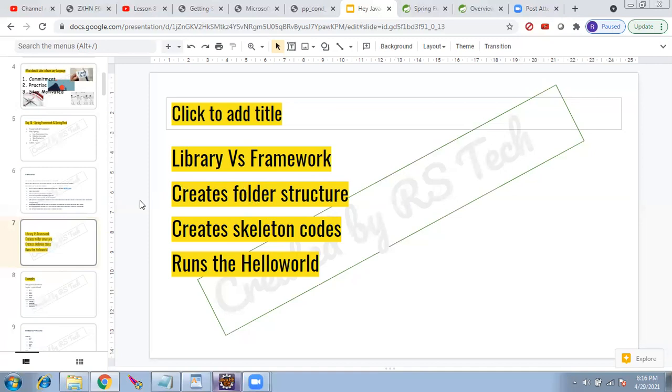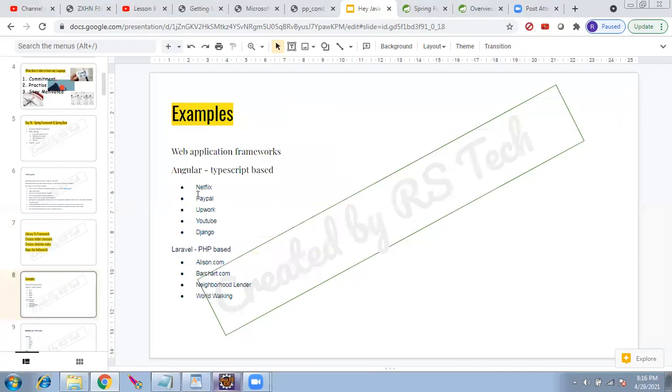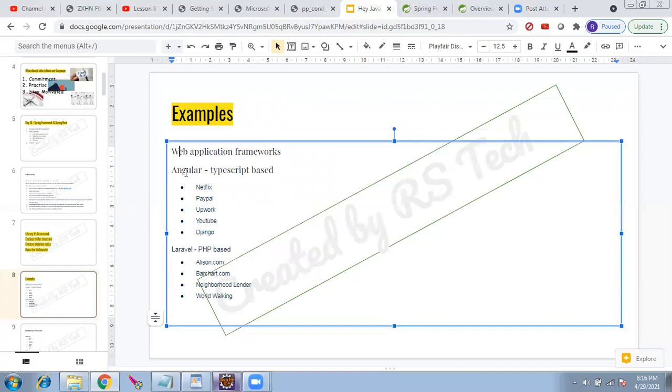Now, moving ahead, the examples which you asked for: web-related frameworks. These are web application frameworks. Angular. You would have heard of AngularJS and, more recently, Angular. Angular is a framework based on TypeScript, and the companies using it are Netflix, PayPal, Upwork, and YouTube. All these are of different domains, different purposes, different business logic, but they use the framework. They take the skeleton structure, and on top of that they change the UI.